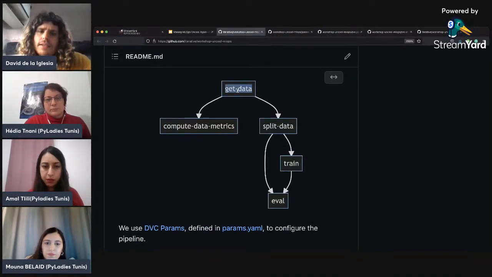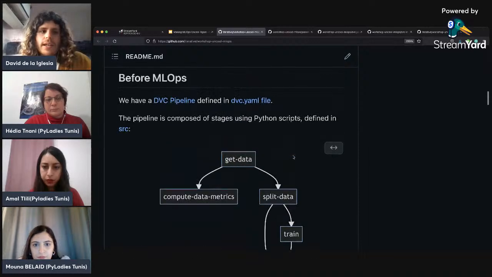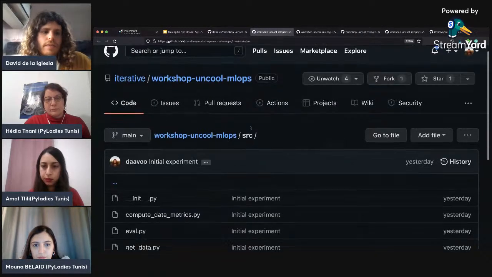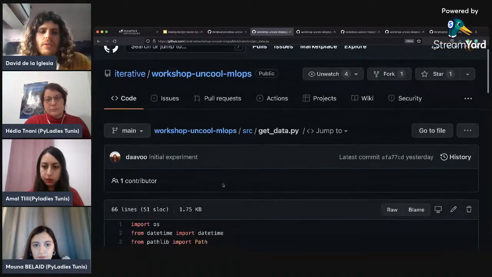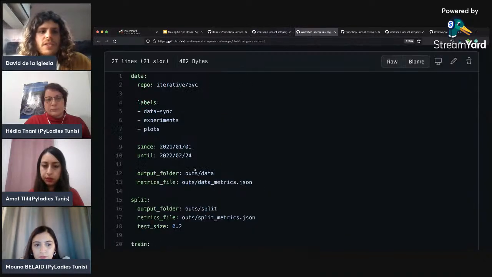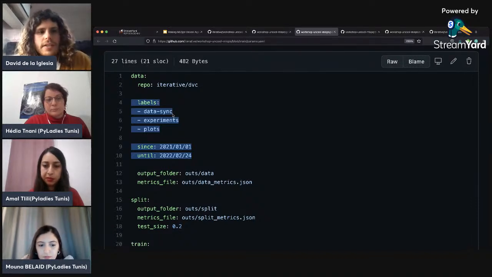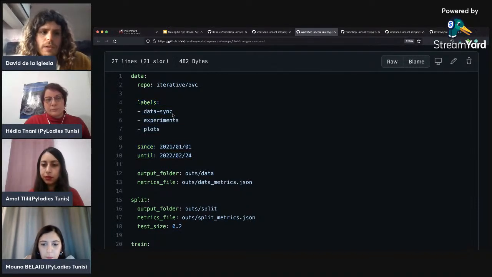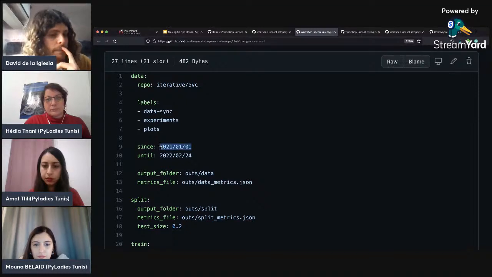This was the get data stage, and this is defined in the src folder. We are not going to dive into what this script does, because you can check it out later. What you need to know is that it uses these parameters to know which labels it needs to fetch from the GitHub repo, and which dates those issues are relevant for. So we are indicating that we only want issues between the first day of 2021 and 2 days ago.